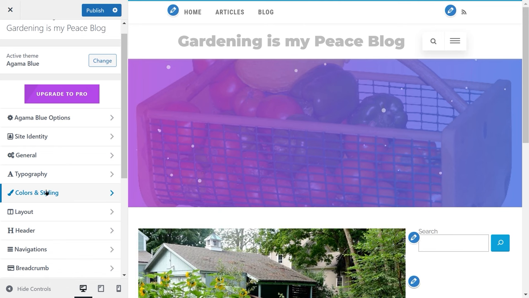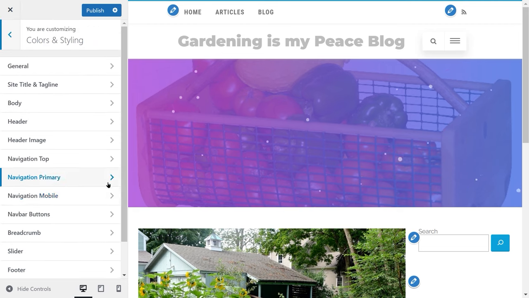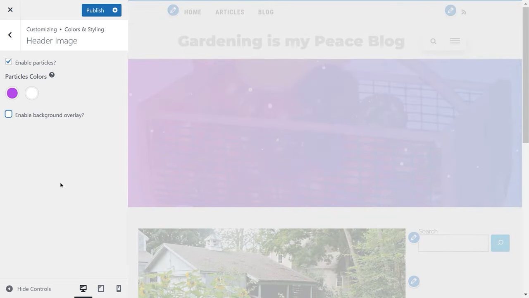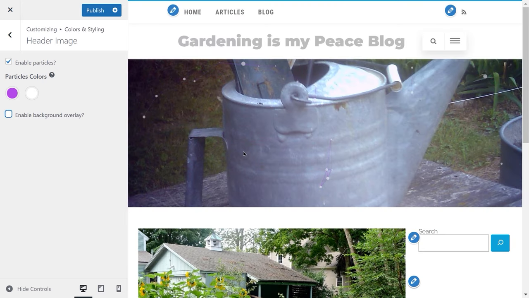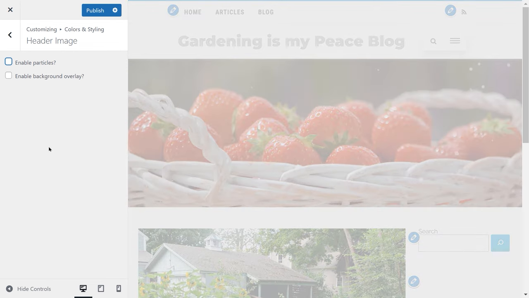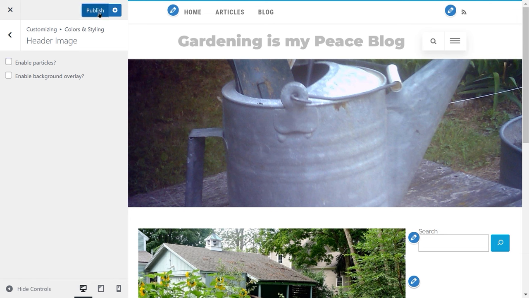And we're going to hover over colors and styling on the left. Expand that. And we're going to expand header image. And we're going to uncheck enable background overlay. So now you just see the actual picture without that overlay. Now it looks like I'm going to uncheck this for a moment. Yeah, I'm going to uncheck enable particles as well, because you see when they're enabled, it has these little particles floating over the image and I don't want those. So I'm going to uncheck both of those and then publish.